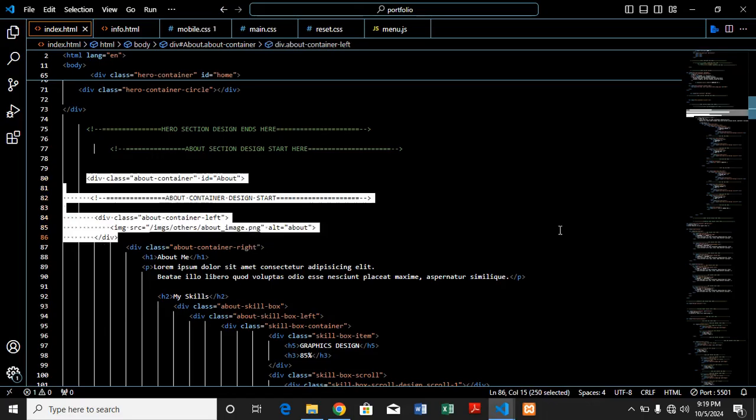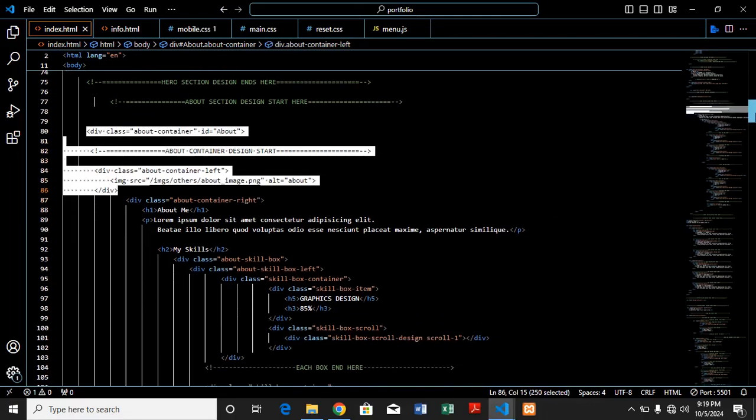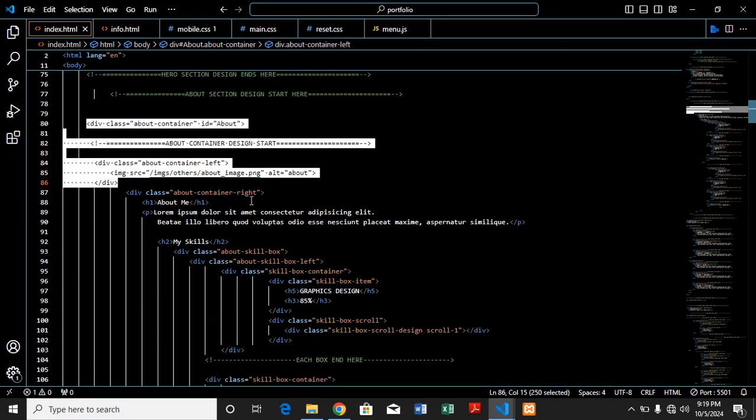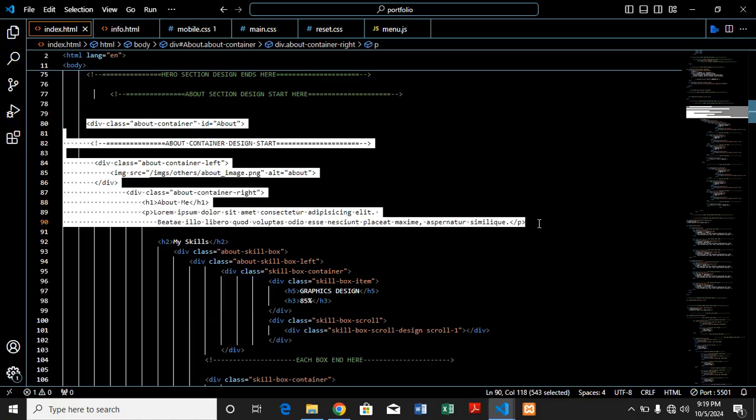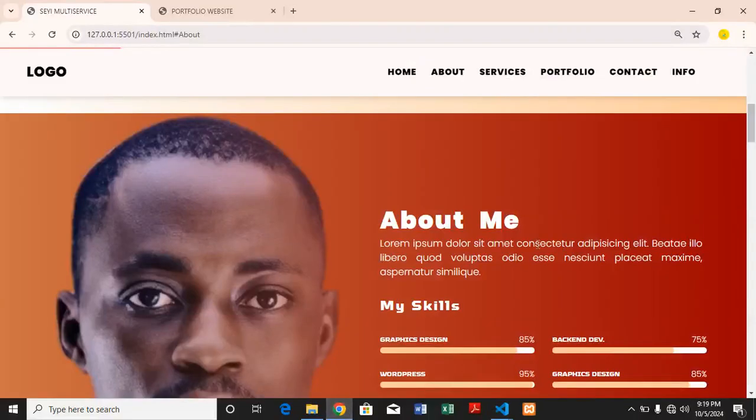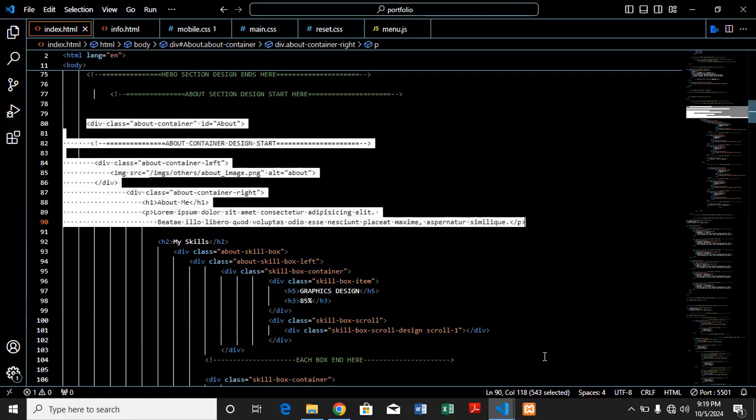So from the about us container right now, we start designing all our text. Now we have the heading first, then we have the P text, the P paragraph text, which is what we are seeing here. About me, Lorem Ipsum. After that we have my skill. Now there's another design here.